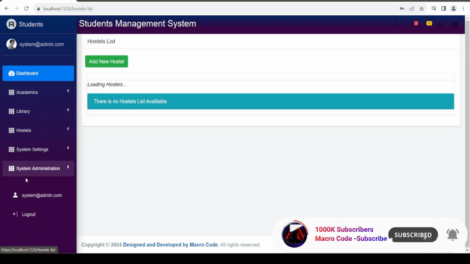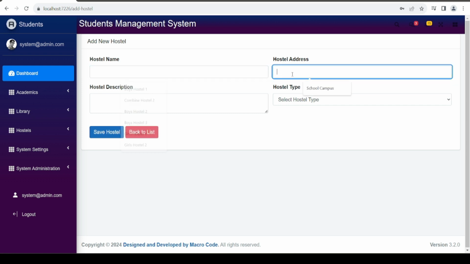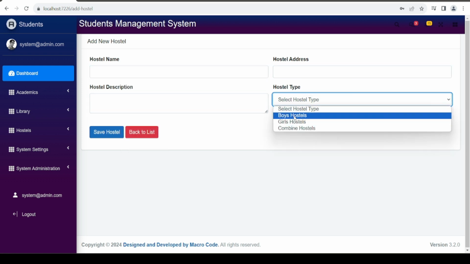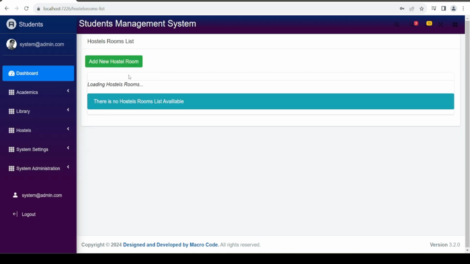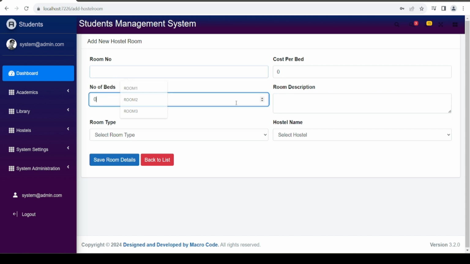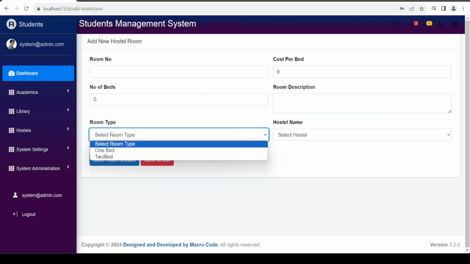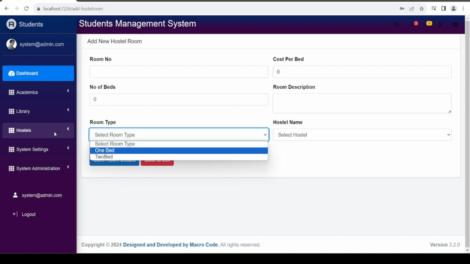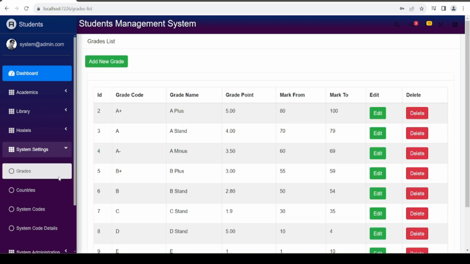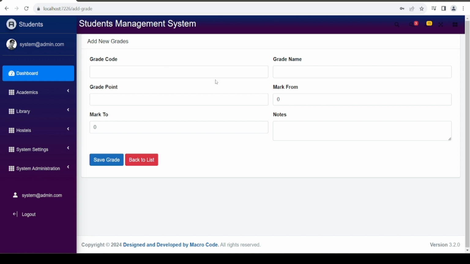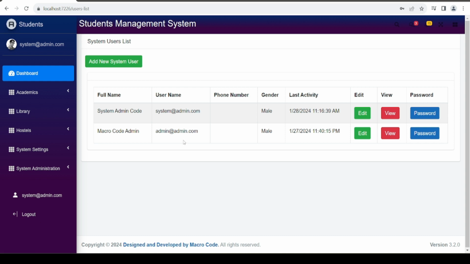Then we have hostels where you can capture hostels within the school. You can add a hostel name, the hostel address, the description, and even the hostel type. Then you can also capture the rooms within the hostel, and these rooms you link to the particular hostel name that you have already registered and the hostel type, whether it is a 1 bed or a 2 beds. Then we have the grades under system settings. You have the grades, and you can add a new grade within the application, and we have the system users. Those are users who are logged in within our system.